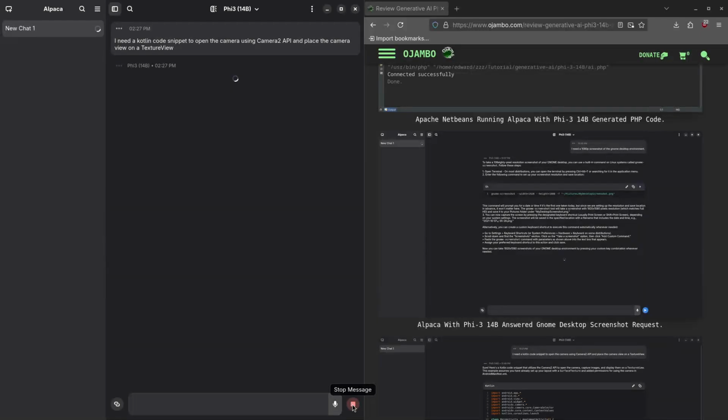So the request is, I need a Kotlin code snippet to open the camera using Camera 2 API and place the camera view on a texture view. Just for a heads up, no AI has been able to pass this. And there are several reasons.